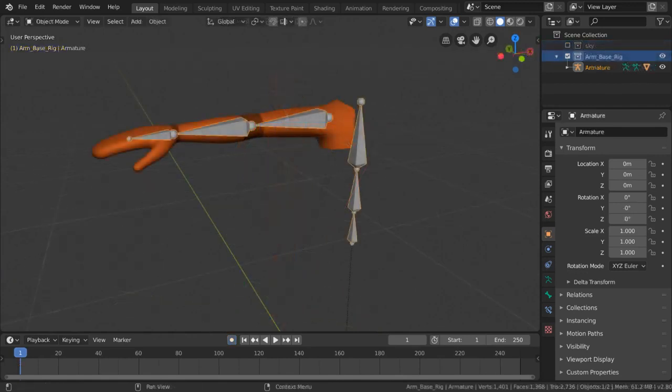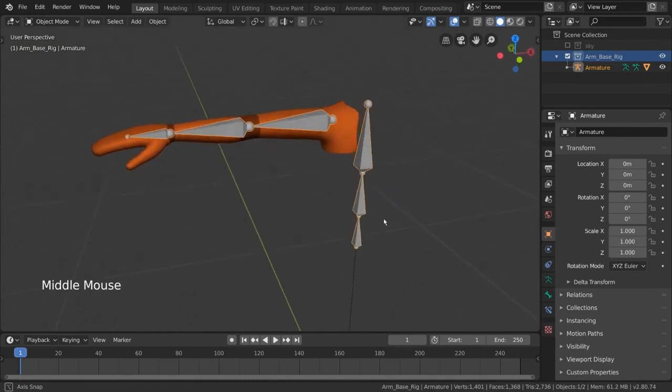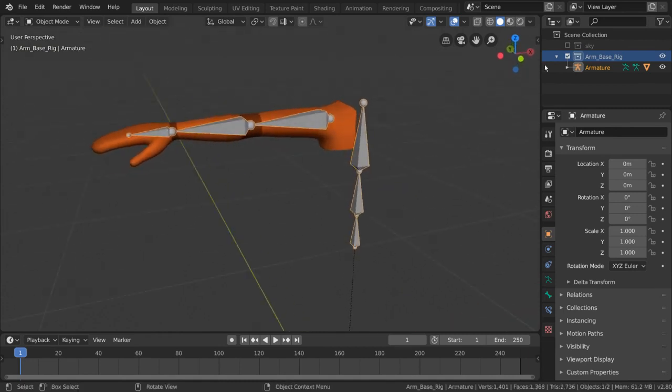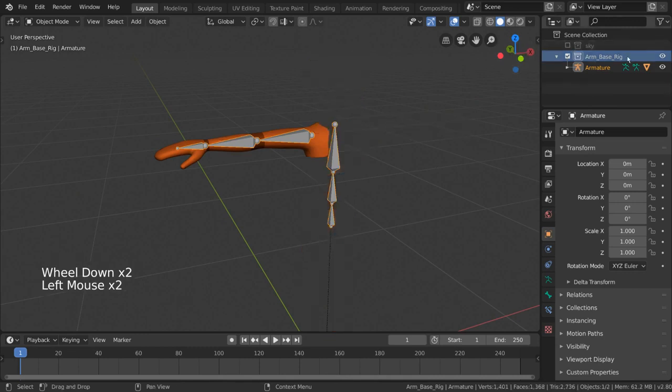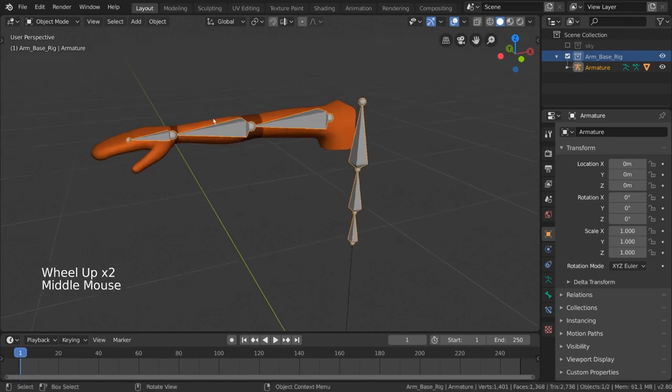To do this, I'm going to demonstrate using a simple arm rig. You can find this base arm rig in the same character mesh file available in the description down below, in the collection called Arm Base Rig. Now let's talk about what exactly FK is.